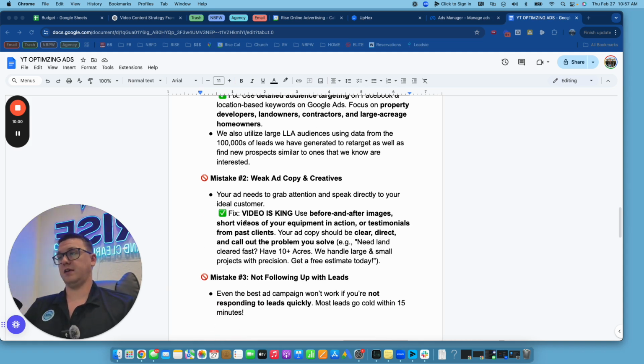This is where video is king, especially since TikTok and Instagram Reels and all that has come around. It's really important to have some kind of hook there in the beginning to be able to catch people. Now, we still get really good leads with before and after pictures and a nice edited creative that shows what you do and where you do it.